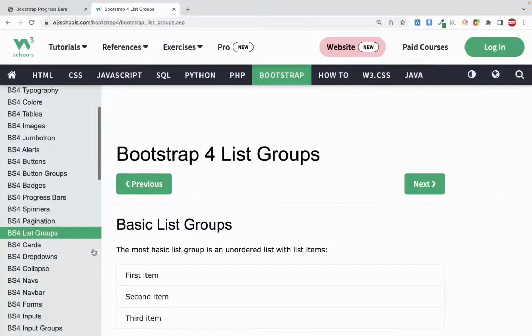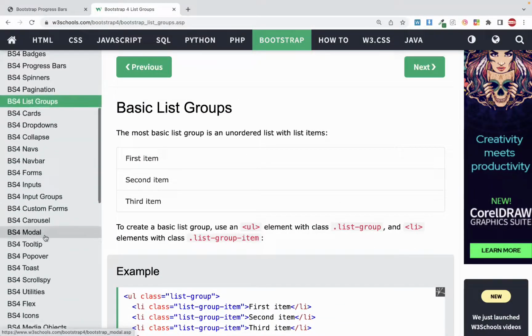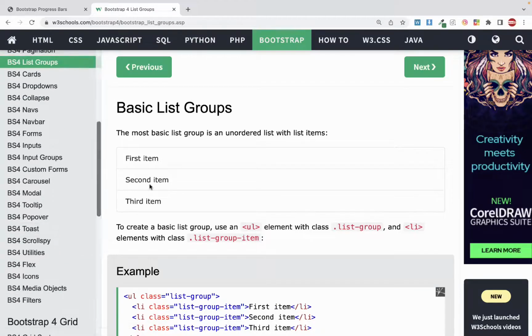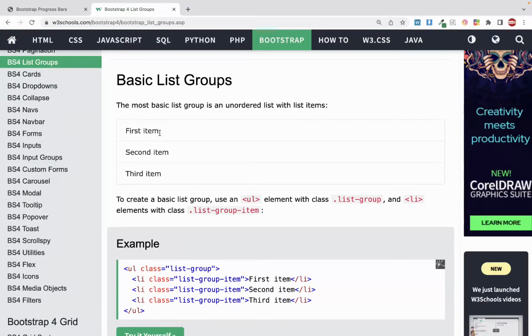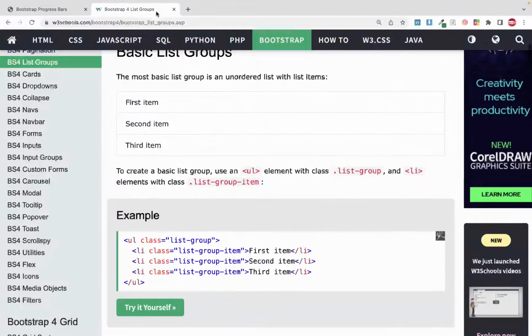So go to Bootstrap lists. We use Bootstrap lists to create different lists of elements. For example, if you want to make a list that looks as beautiful as this one, we use what we call Bootstrap lists. So let's go ahead and create a Bootstrap group list and see how we can implement those in our project.